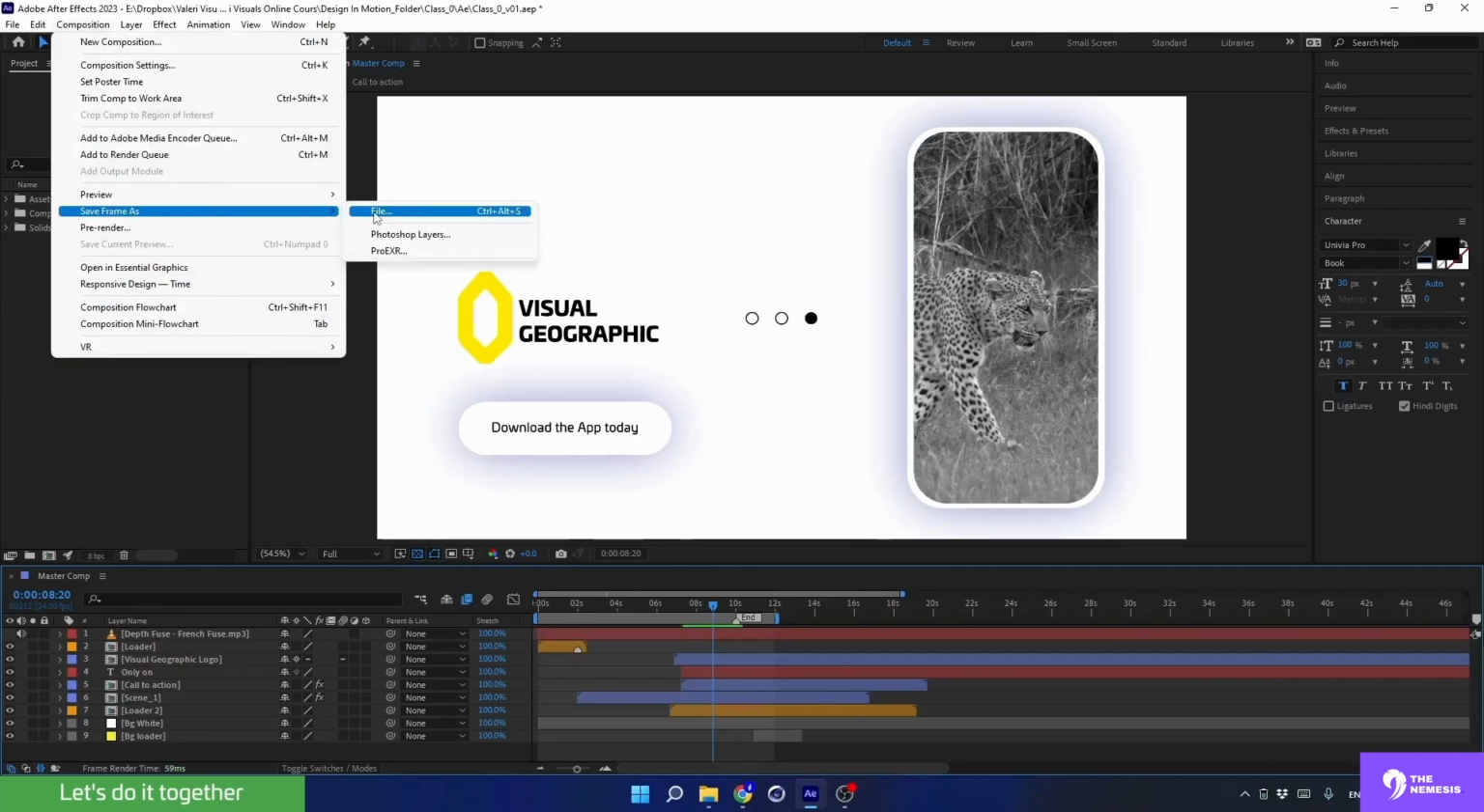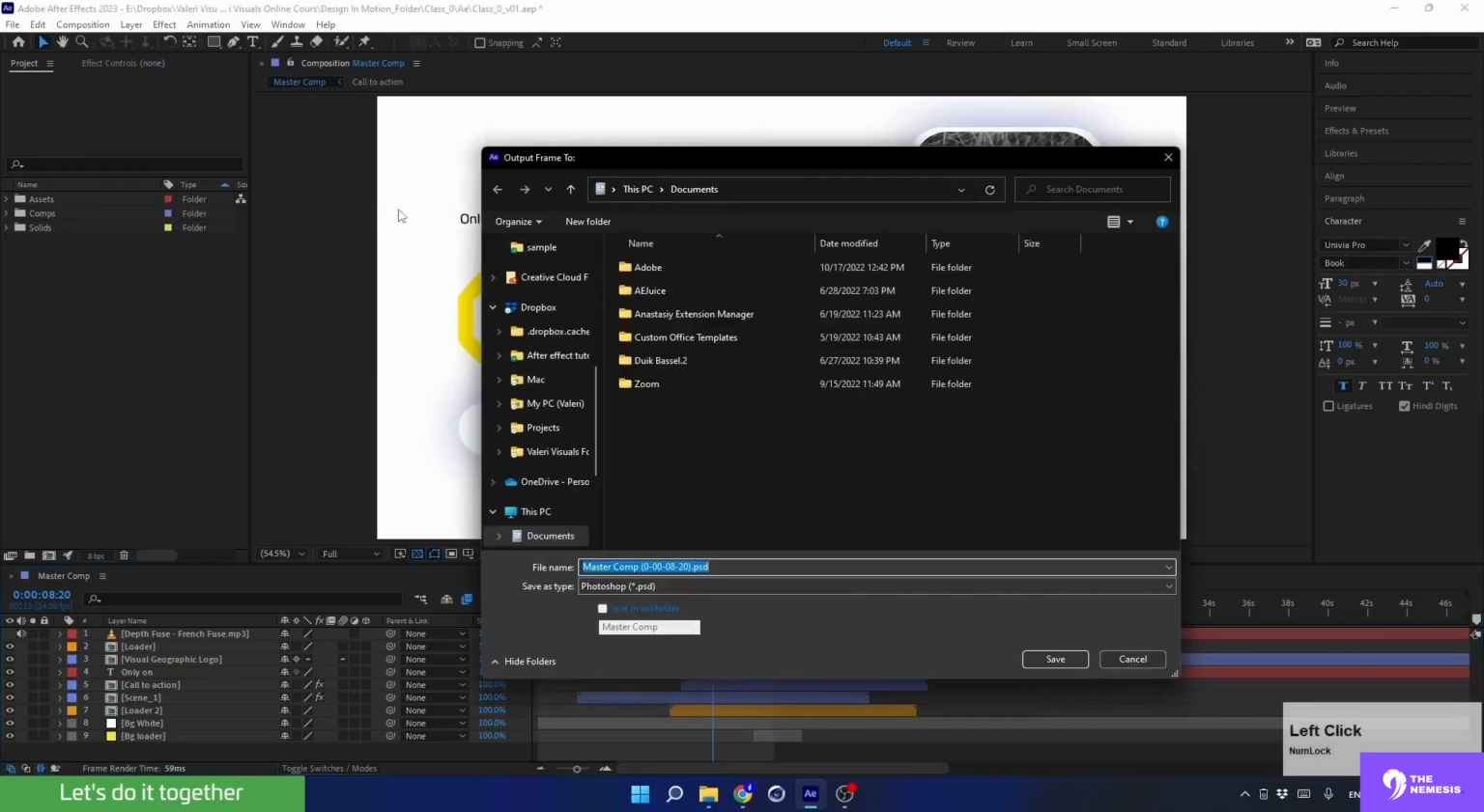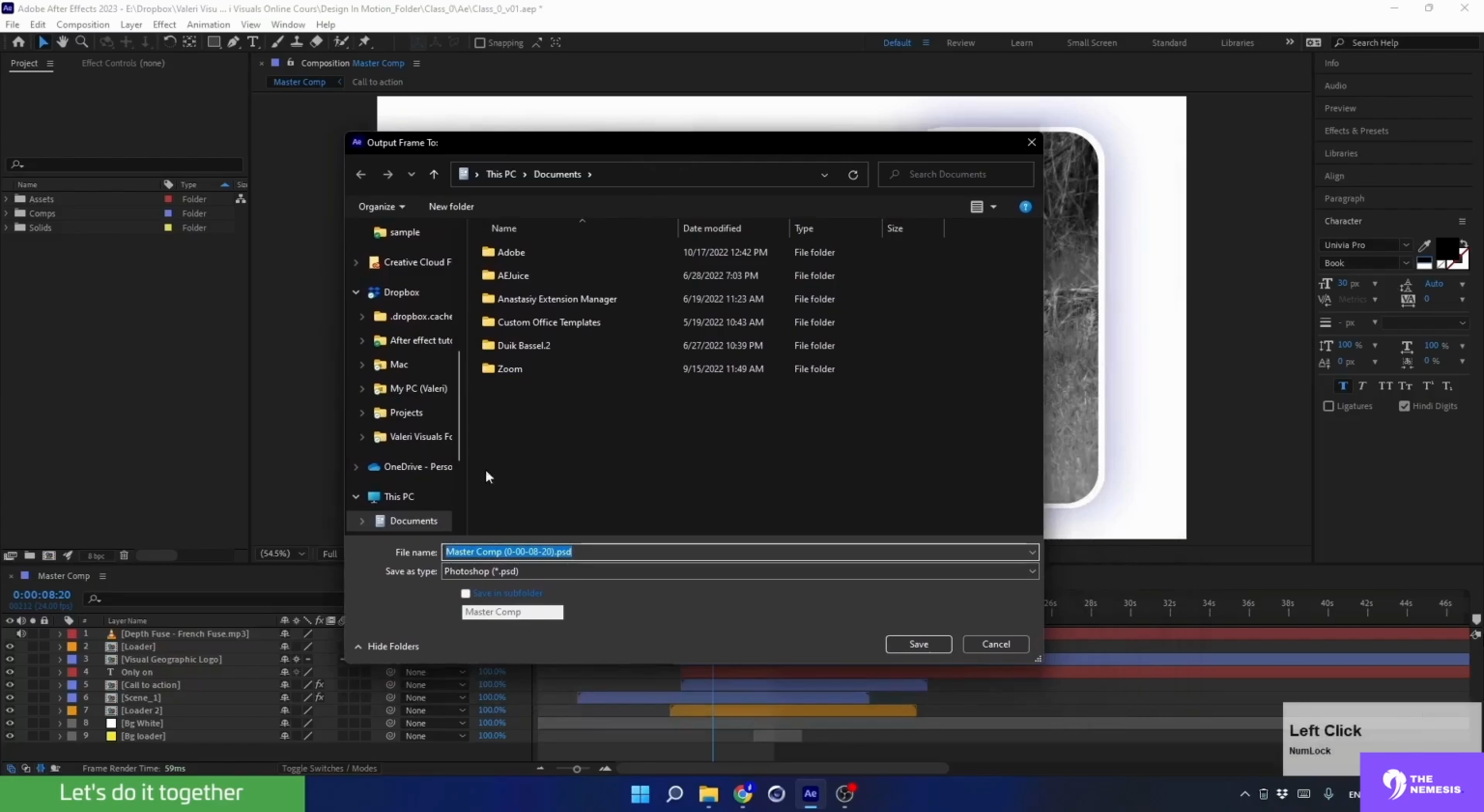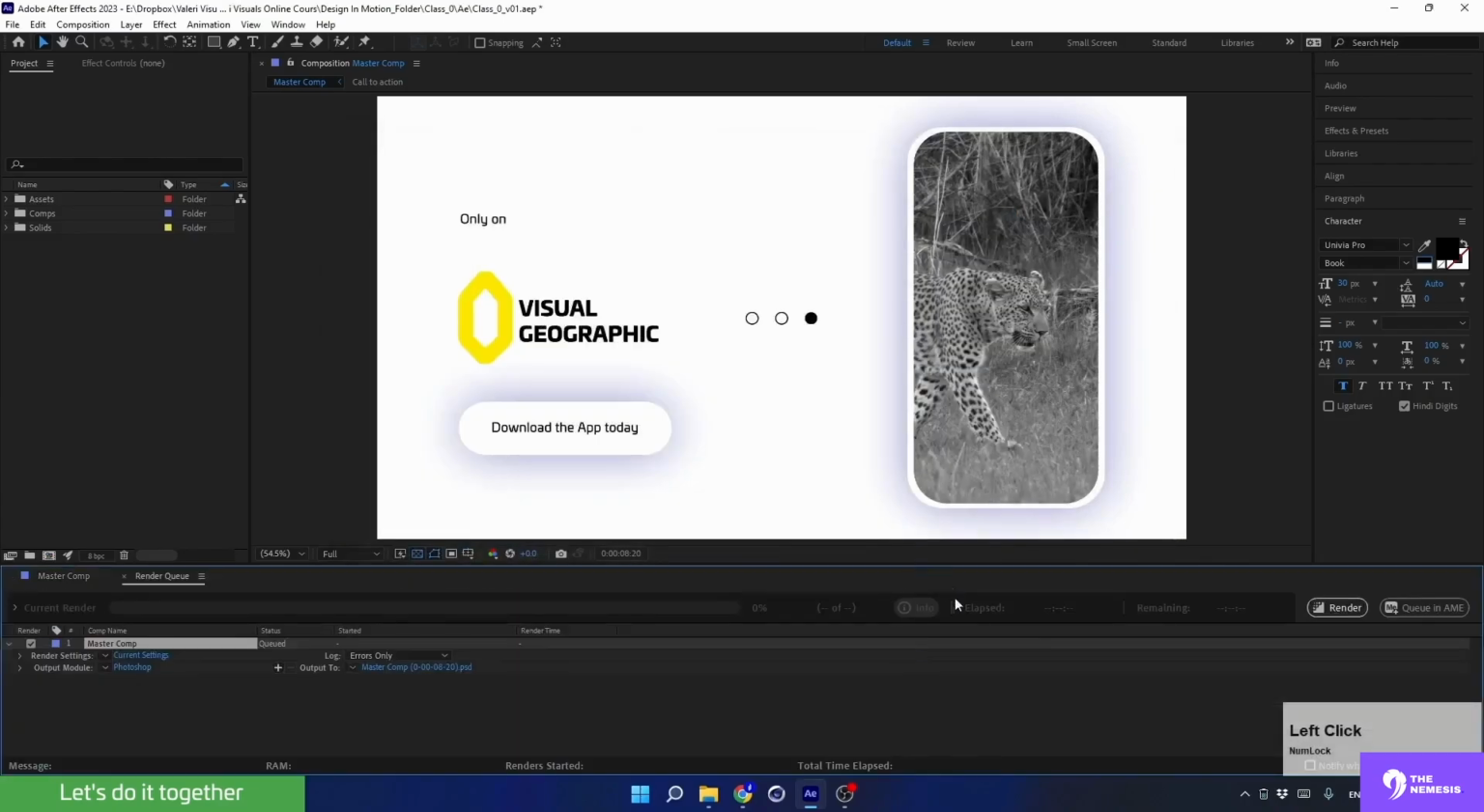In our case, we will click on the file. And now you may have a window pop up. Ignore it. Just press Save, and now After Effects has brought us to the Render Queue panel. In this panel, we see the composition that we are rendering from. As you can see, it is Master Comp.